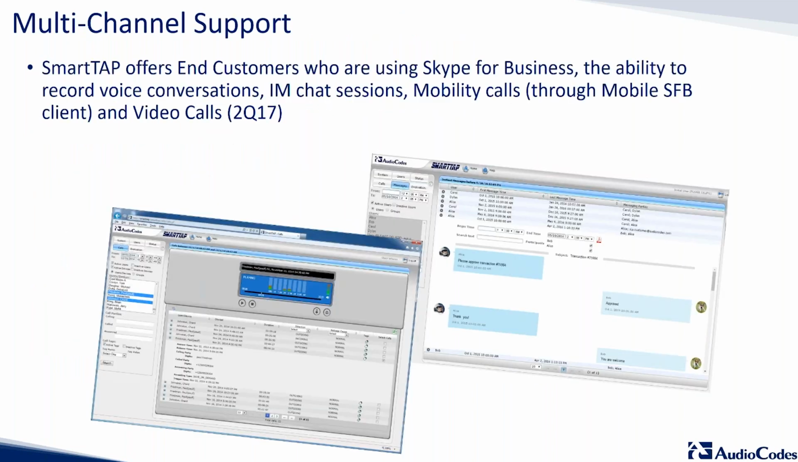Okay, so let's talk a little bit more and do a deeper dive into multi-channel support. What we have here are a couple of screens from SmartTAP. We offer end customers, using Skype for Business, the ability to record the conversations, record the IM chats, record mobility calls through the mobile Skype for Business client, and we will soon be introducing our video calls.